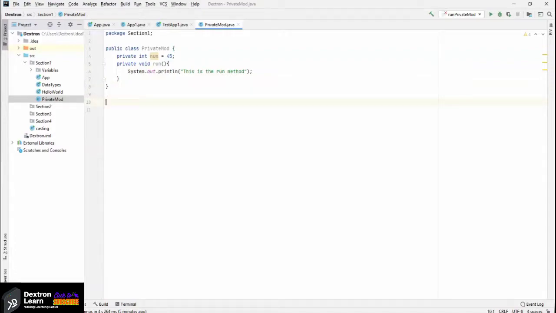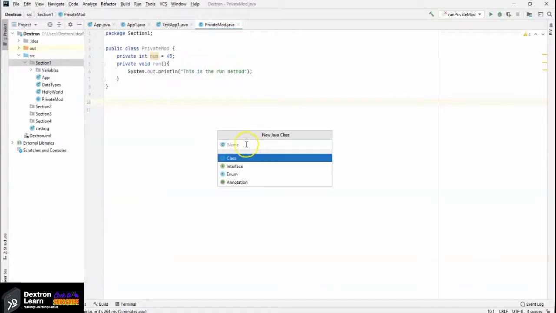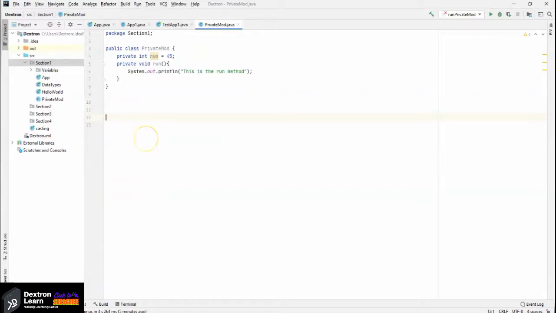Now let's create another class. You can either create another class here, or you can simply move away from this curly bracket, because this is the end of the class. So move away from that. Then let's create another class. Let's call it TestPrivateMod.